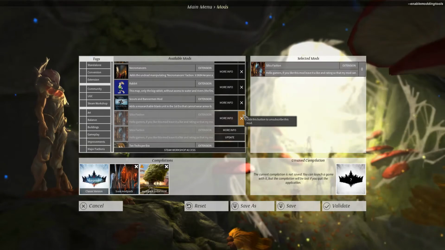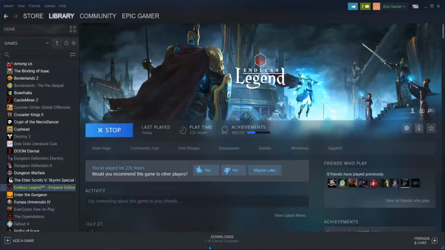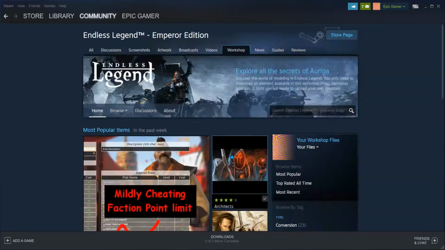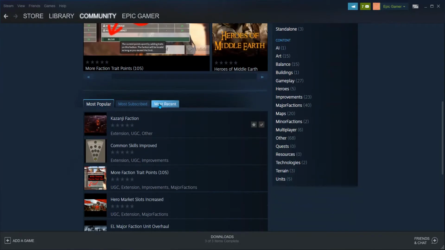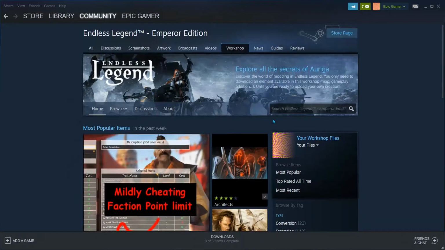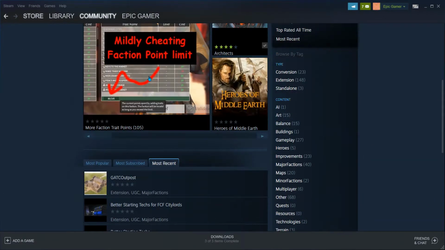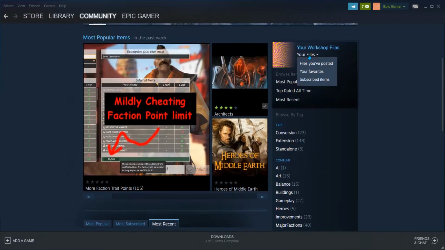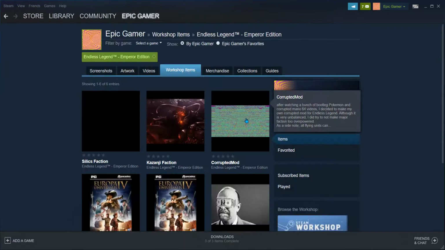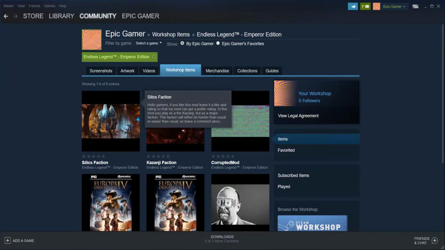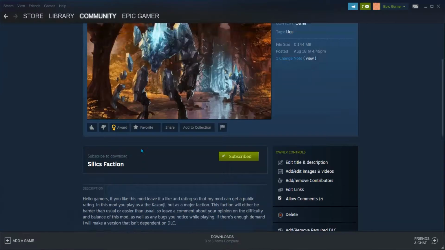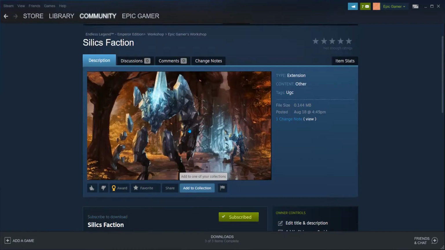So right now I'm going to go into Steam, and I'm going to go into the workshop and take a look at the most recent mods. And if you don't see something there, you can always click on files you've posted and things you've made, and we can see that our mod is right here. And again, it does take a little while for it to go onto Steam, but you can always change it as well.